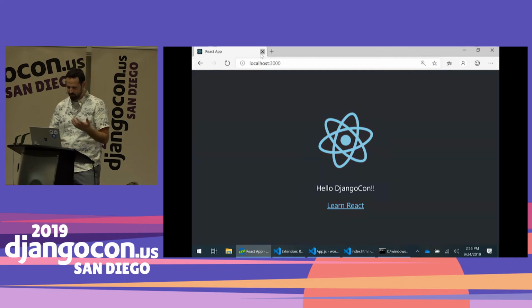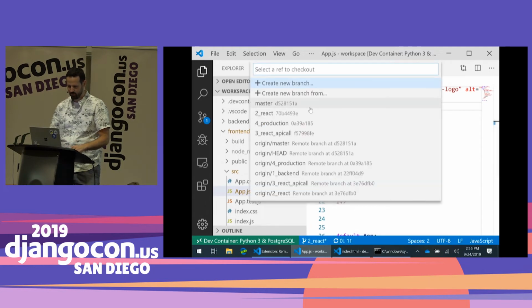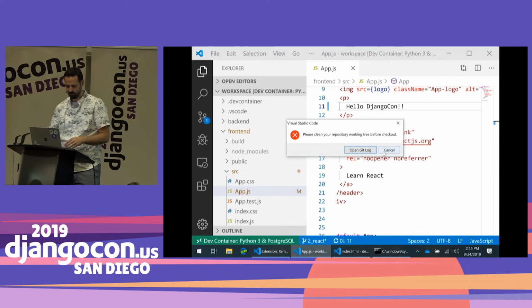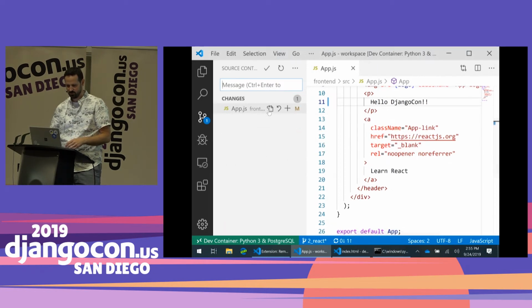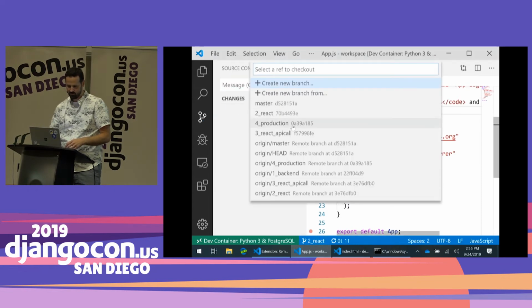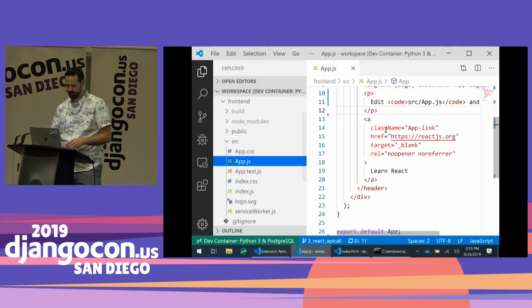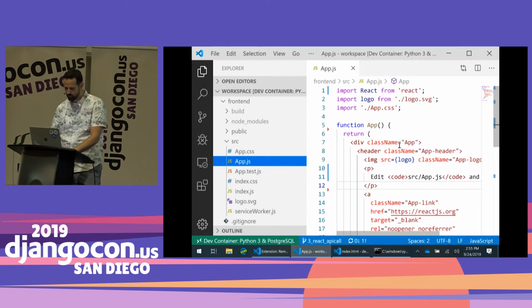Okay, so I'm going to switch this code over to another branch where I've written a little bit of code to call my backend API, the users API. Just throw away my changes before I switch branches. So I'll switch over to that branch, which has added a little bit of code to this API call, hopefully.